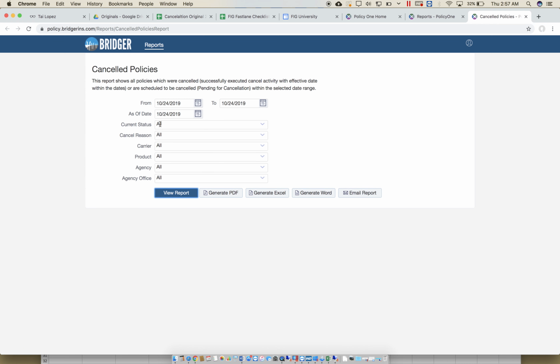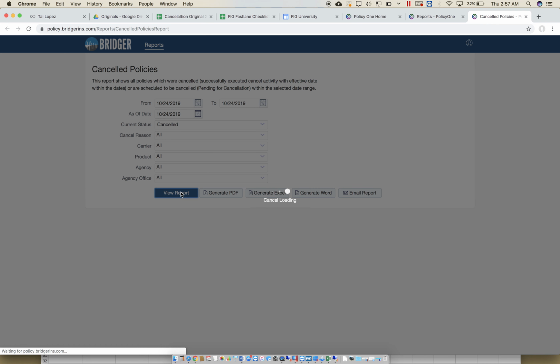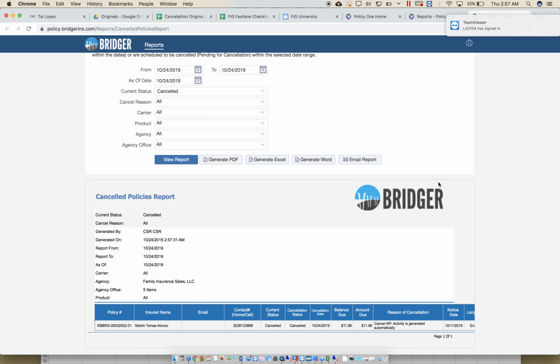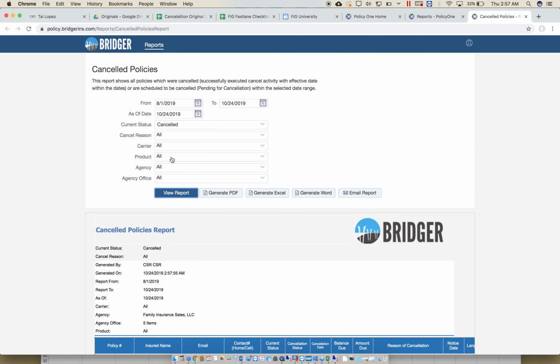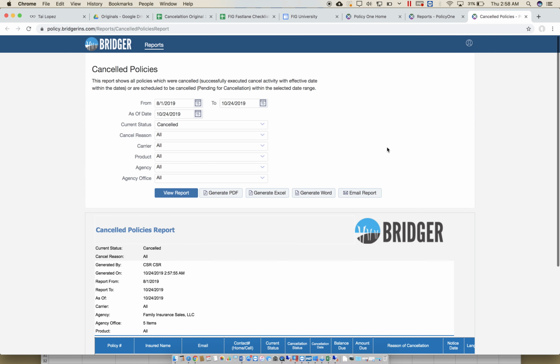Actually, you need to select the status. We're going to choose canceled. And then it's going to give you a list. In this case, there's actually just one policy that was canceled. So we would generate the Excel. But just to add a little bit more leads, let's just choose August the 1st. So cancel policies, let's select view report. And it seems like there's 5 of them. So that should be good enough.